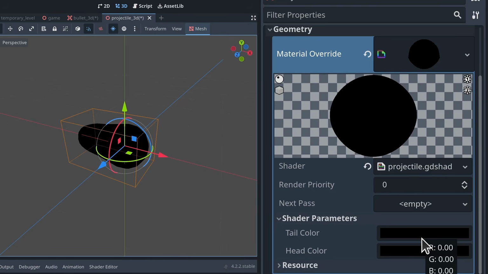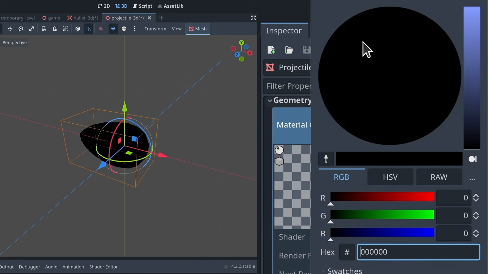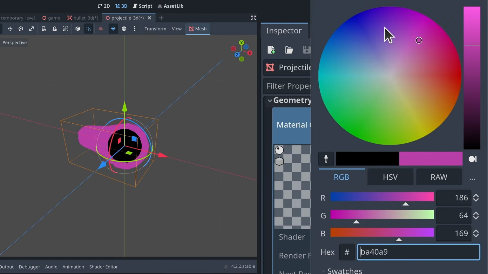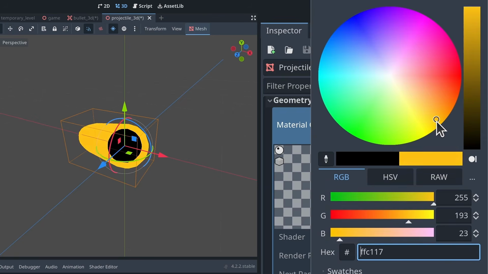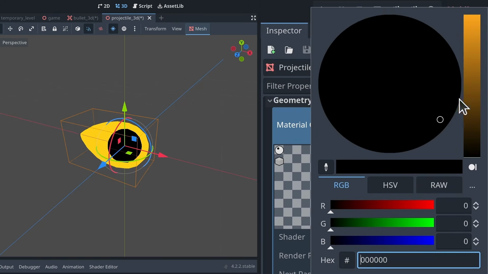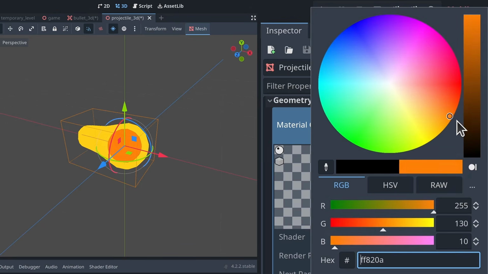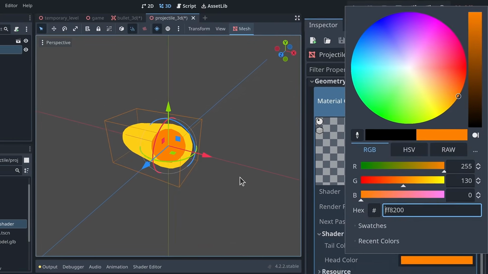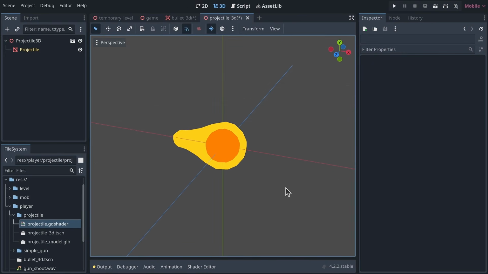So we can change the tail and the head color of the bullet. I'm going to click the tail color, and with the color picker, I'm going to pick a pretty bright yellow or yellow-orange. And for the head color, I'm going to go with a darker orange tone. And with that, we have the bullet visuals.